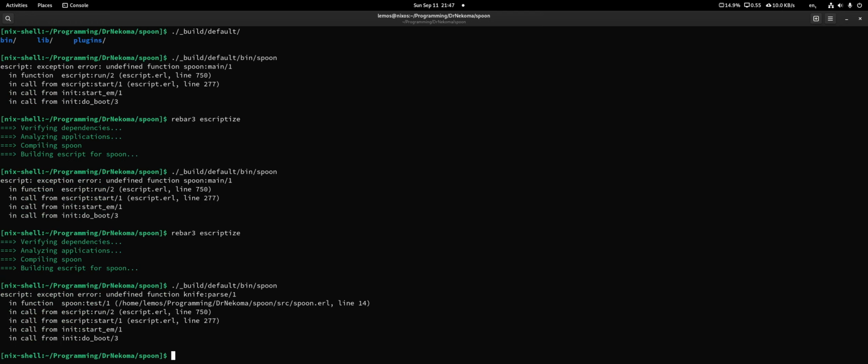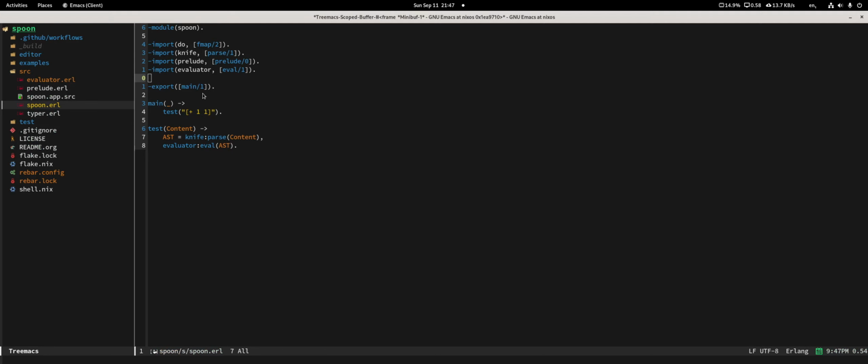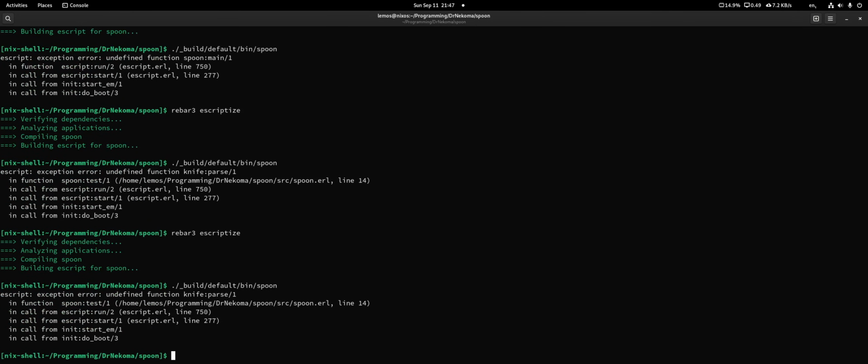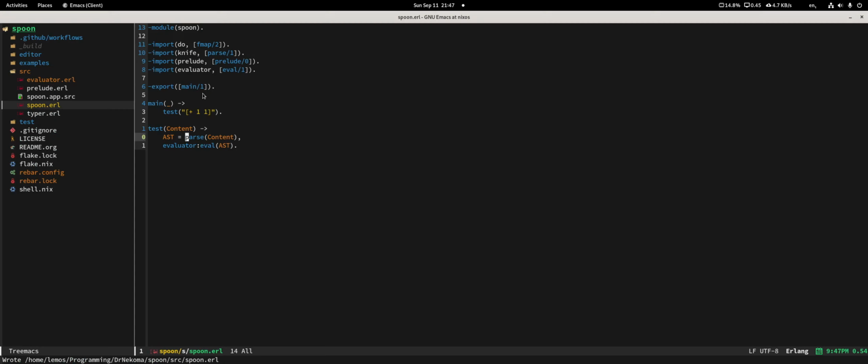Now it's searching for knife parse. Ooh, interesting. Okay, this one. Nice. Okay, I have a guess, which is removing this. I don't know. Spoon line 14, yeah, this one. Try not using this function. Try to comment this.